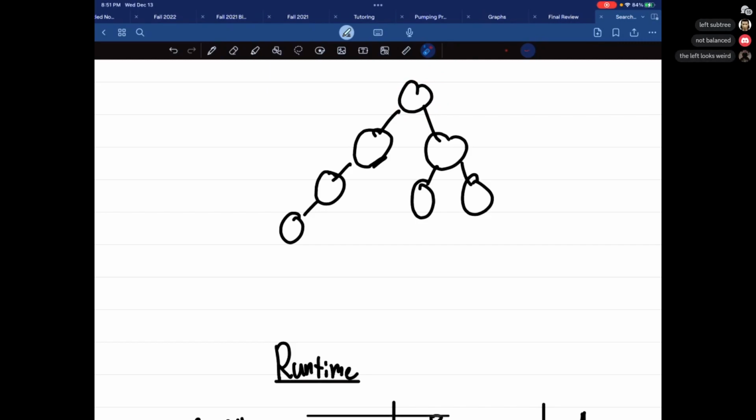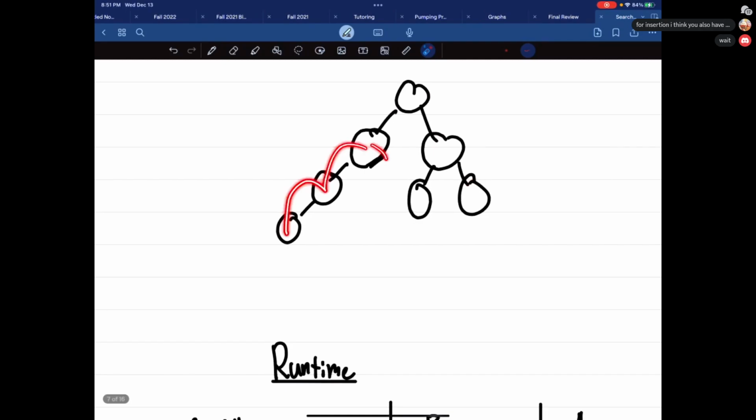No, the height of the left tree is 3, and the right is 2. But the node to the left of that's unbalanced. Yeah, so this is 1, 2, 3. This is 1, 2. So that's fine. Sorry. So it is balanced here, and then 1, 2, and this is 0. It can't have a difference of more than 1, right?